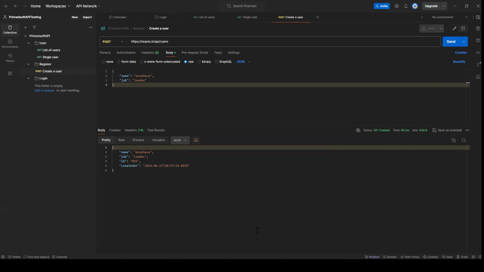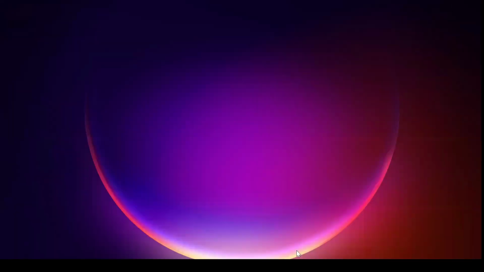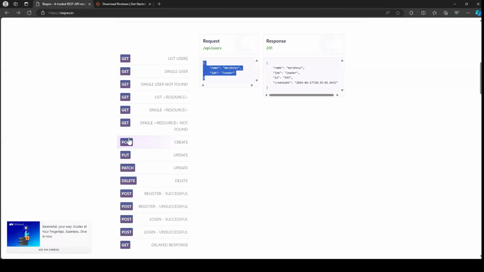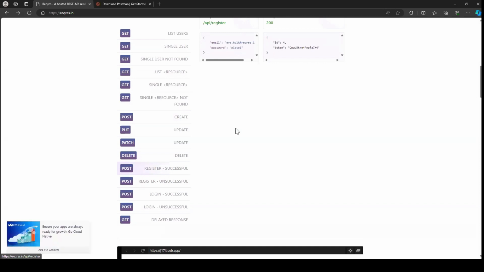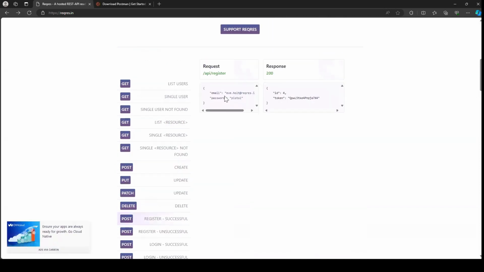Okay, so let me do one more post request as well. So for us to do another post request, we will go back to our documentation as well. Okay, this is another post request for registration. So we'll have one post request for register. Once we click on it, we have this endpoint. This is the register.